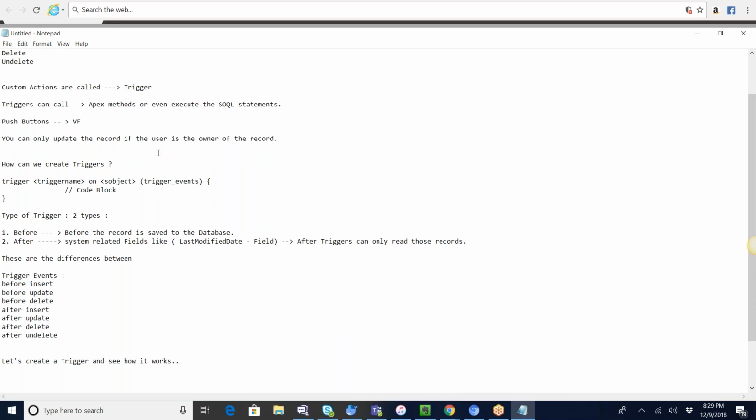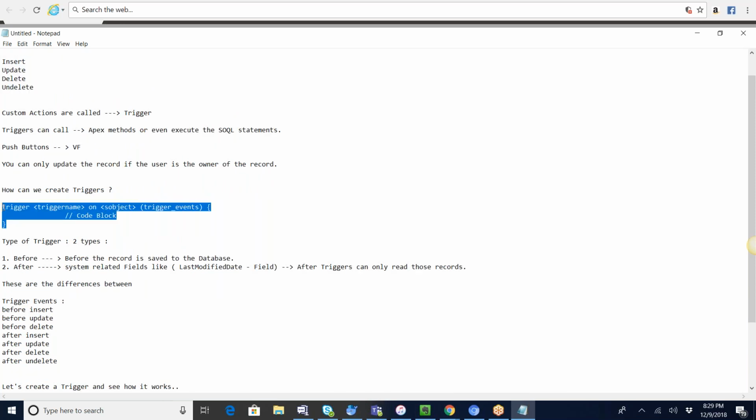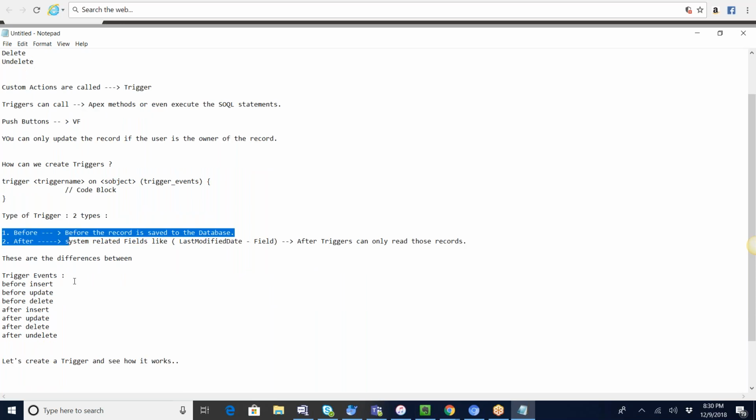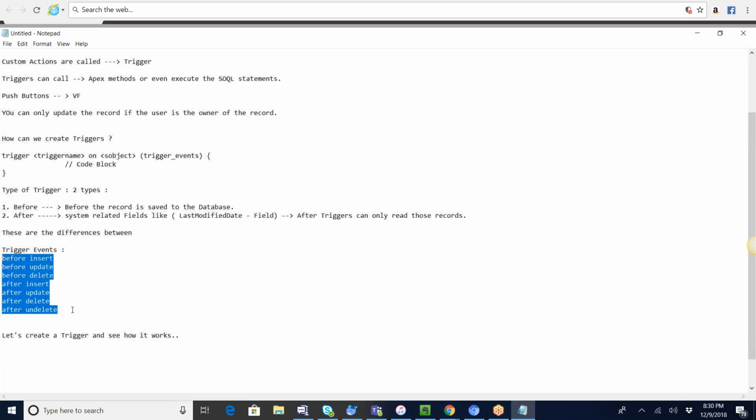So hope you are clear with what a trigger is, what the types of triggers are, what the syntax of the trigger is, that a trigger can be created on an object, what the trigger events are, and the differences between the two types of triggers, before and after, the difference between the before trigger and the after trigger. And we have seen extensively what trigger events are available. Okay. So now let's create a trigger.